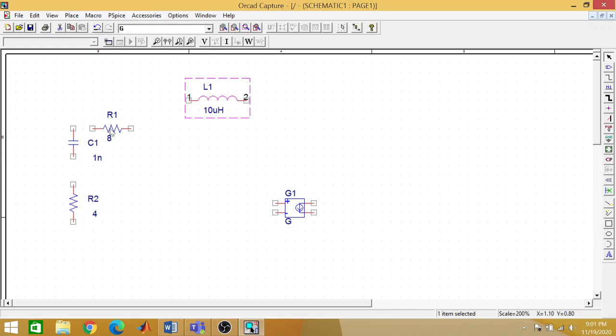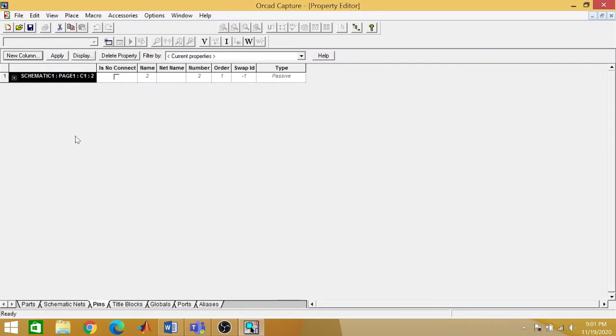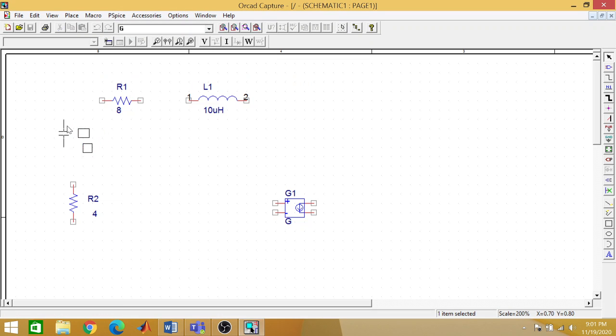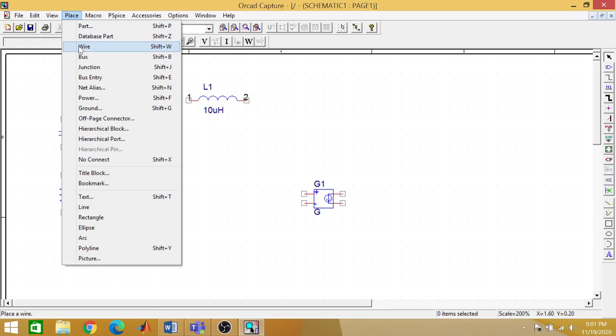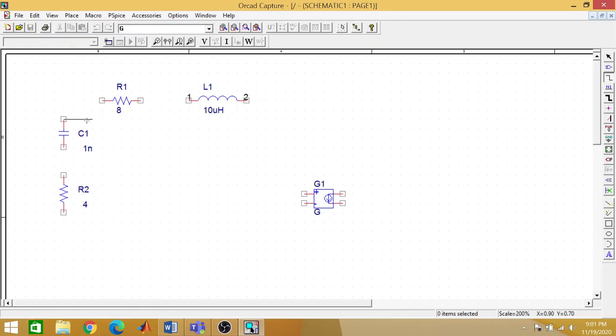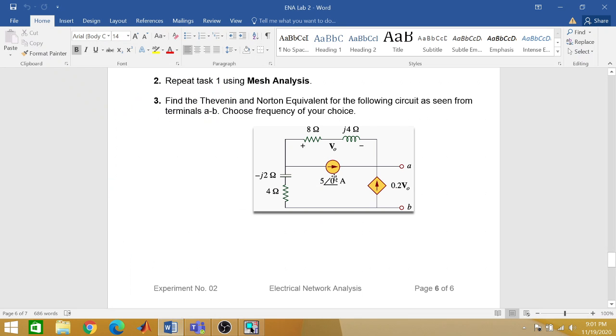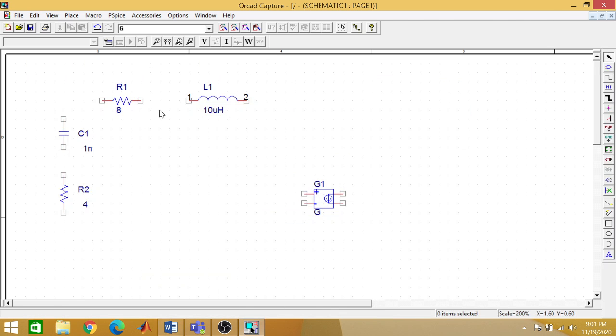Place it in some normal view so that you can make your circuit. I will let you know how to select the values of the capacitor and other things. Okay, place wire now. I see there is a current source also, and then there is a capacitor and resistor, so I will definitely have some gap between the upper resistor and this capacitor to place my current source.